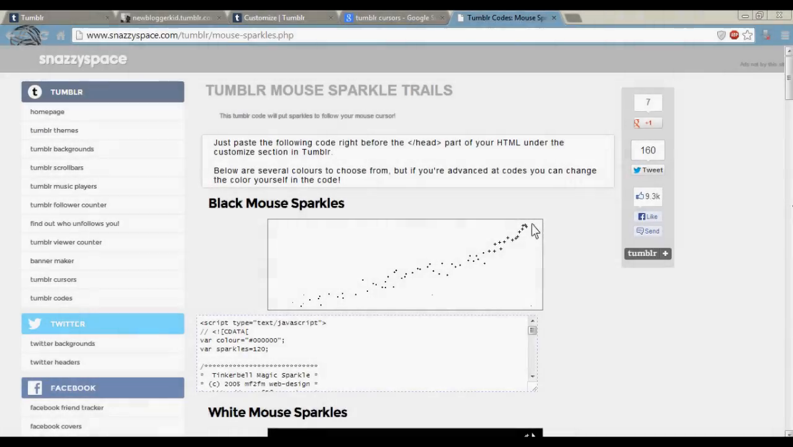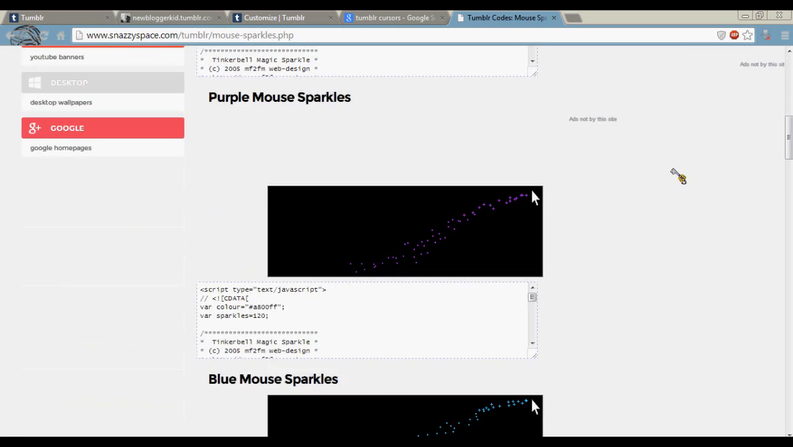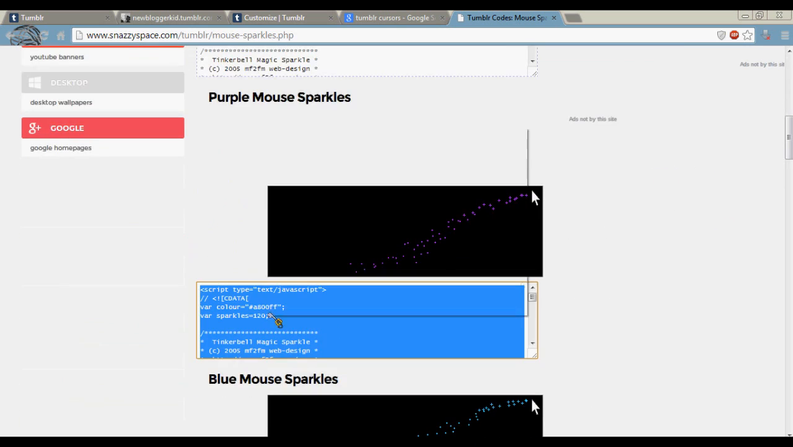Alright, now we are going to make our mouse sparkle. And just hang in there. If you want to use bubbles or something instead, then just hold on for that. So it's on snazzyspace.com again, and what we're going to do is choose one of these sparkles, use pink, and we're going to copy that.